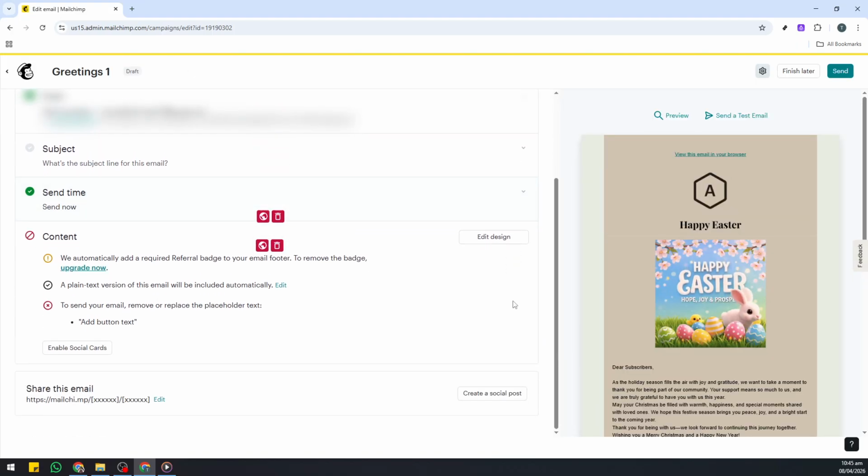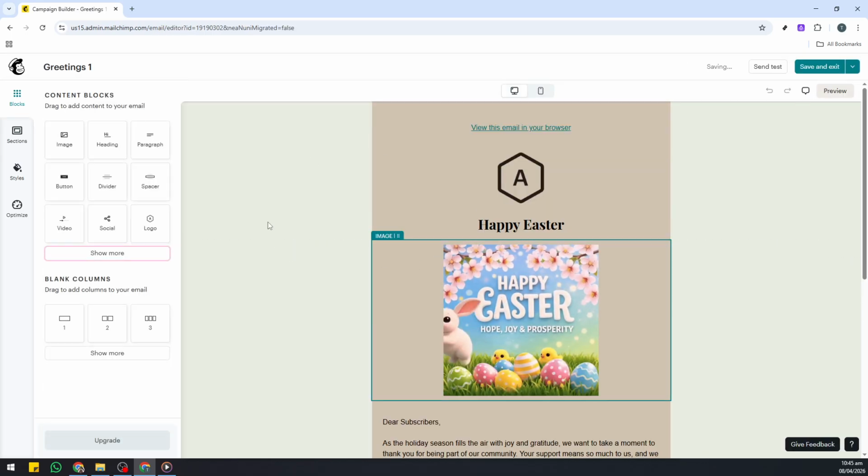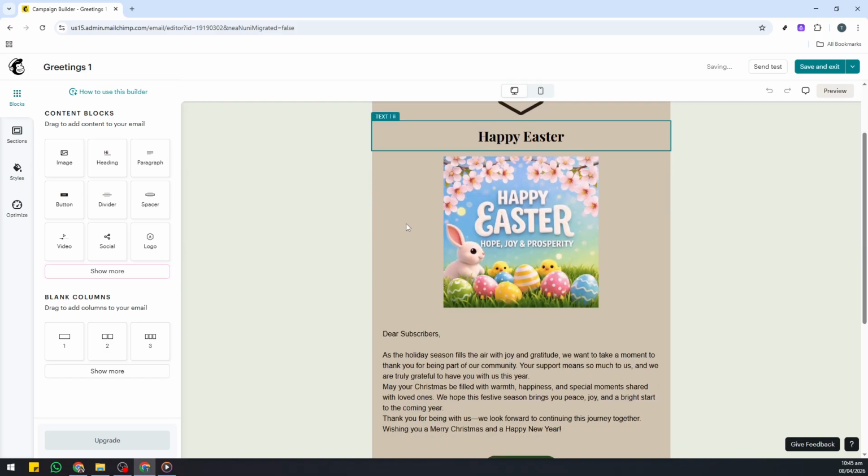Next, open the email builder by choosing Edit Design. This takes you straight into the editor where you can change text, images, and layout. Give it a moment to load. You'll see the preview of your email on the left and the editing tools around it.